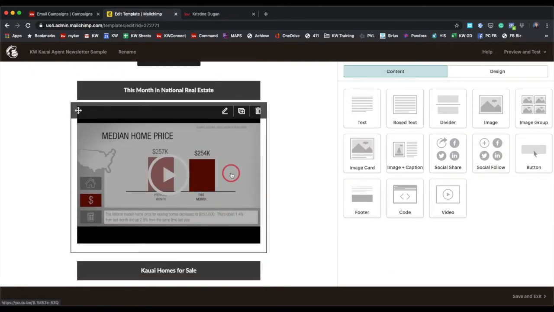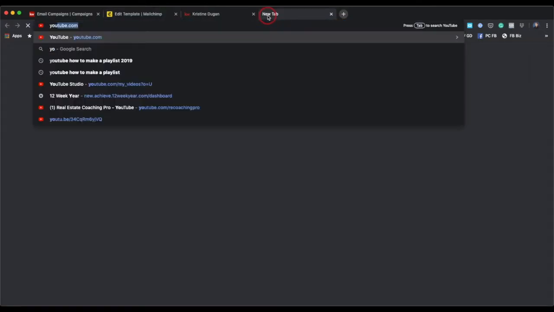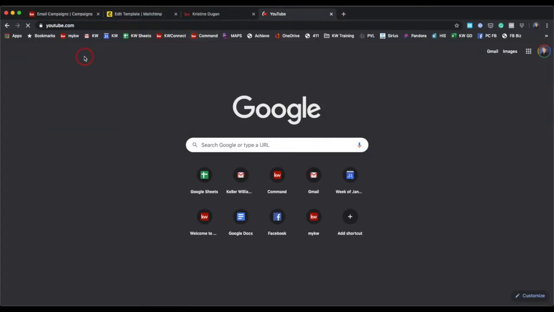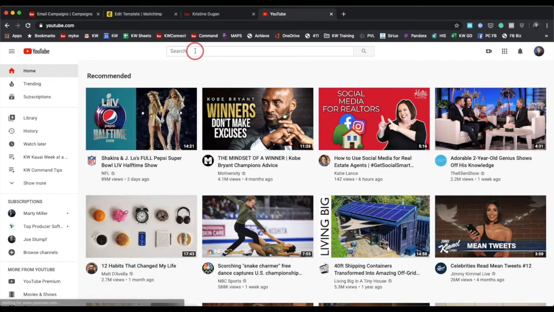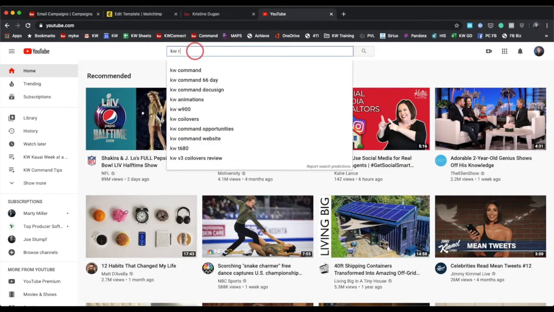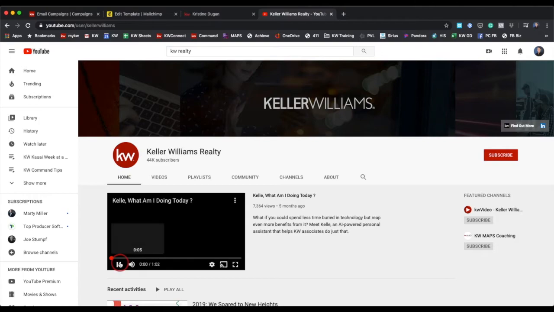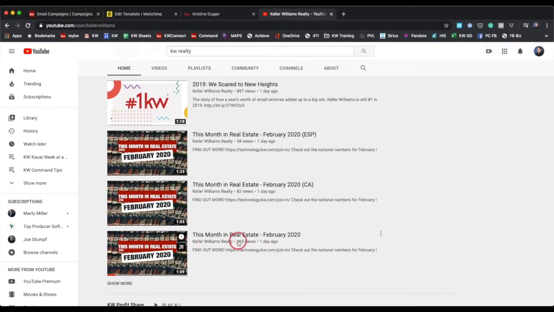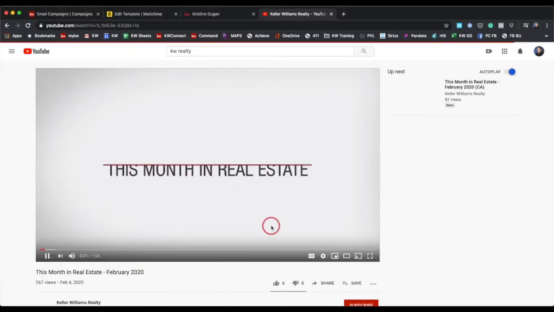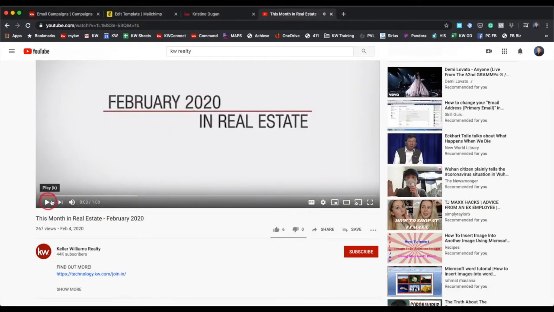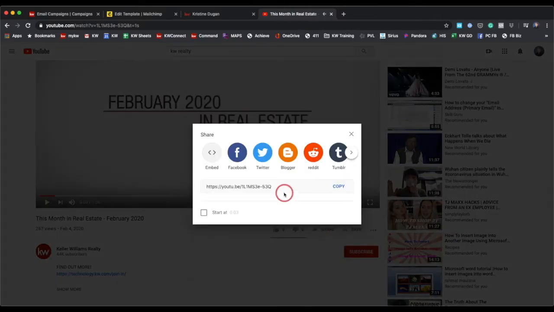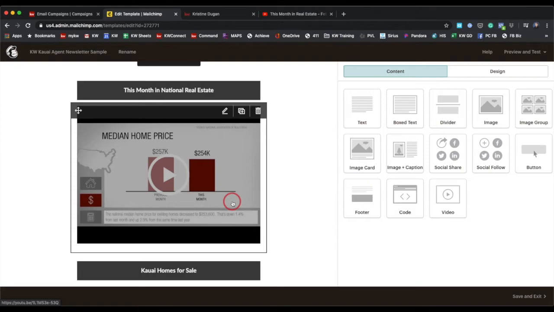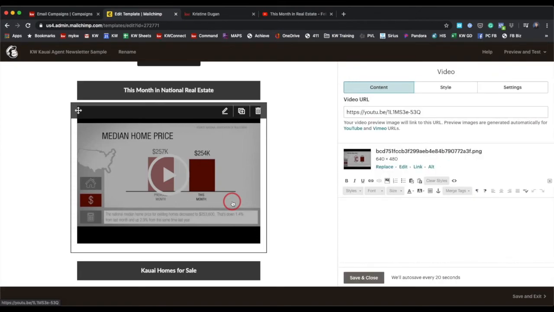Now with this scenario here, this is something that Keller Williams puts out every single month for us. So let's do KW Realty. And we have one in Spanish, one for Canada, I believe, and then one here. This month in real estate for February. And this gives the national update, right? So this is not specific, but that's okay because we want to keep information general until someone raises their hand, and then we can get more specific into what they're looking for.